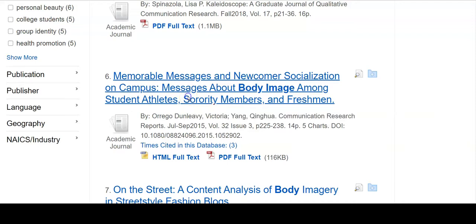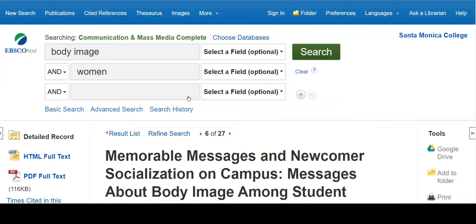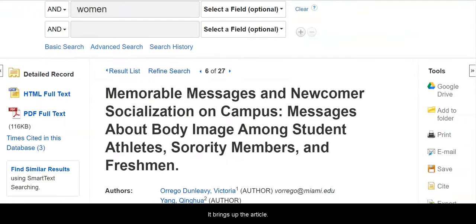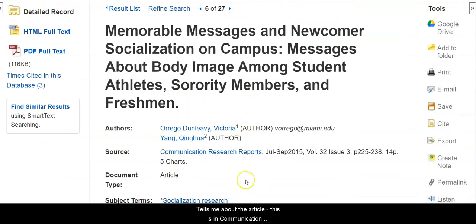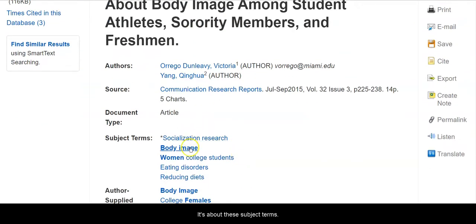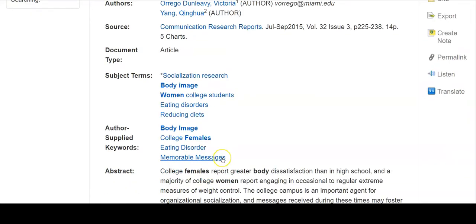I can click on it. It brings up the article, tells me about the article. This is in Communication Research Reports. It's about these subject terms. If I click on one of these subject terms, it will research the database and find all of the articles in this database on that topic and bring those back to me. So if I don't get quite on target with my search, but I'm close, I can use the subject terms to find more useful information.